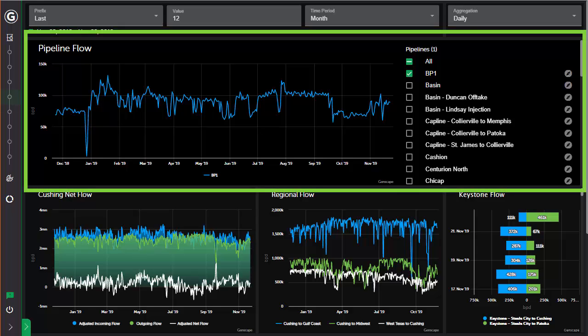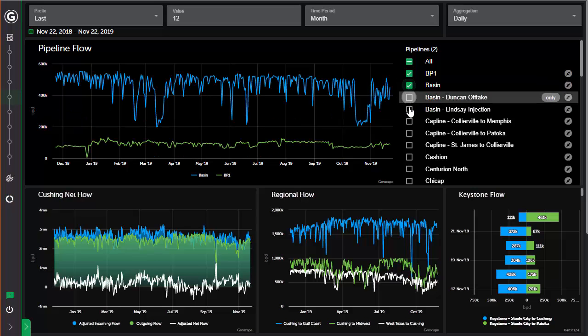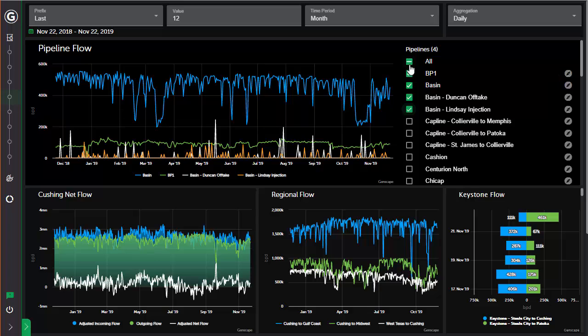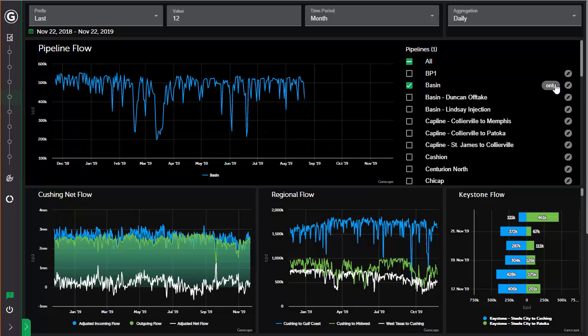Now let's look at the first graph on this page and the pipelines filter that appears next to it. When you enter this dashboard, this chart will show data for only one pipeline. The default pipeline shown is always the first pipeline on the alphabetical list to the right. In this case, BP1. You can choose any pipeline on the list, several at once, or all of them. If you have chosen several and would like to get back to just one, hover over the name of the pipeline and click the Only button that appears to the right.